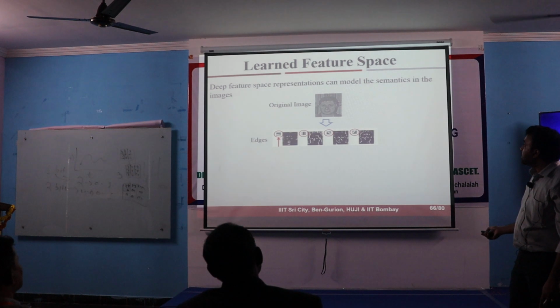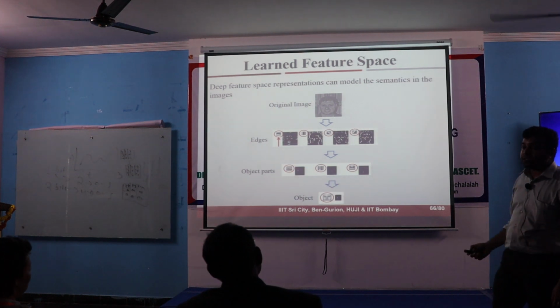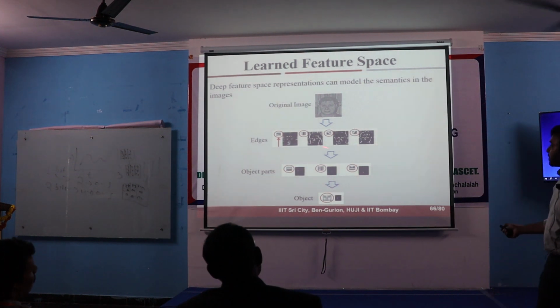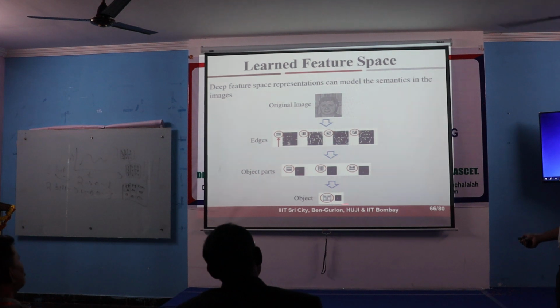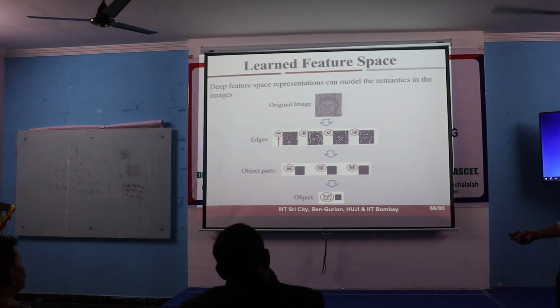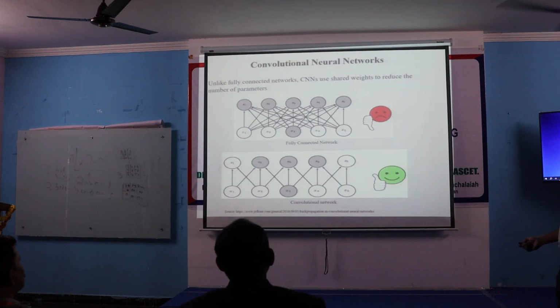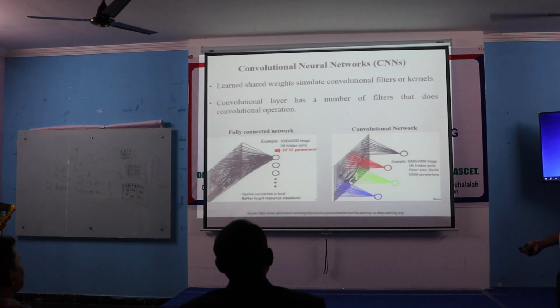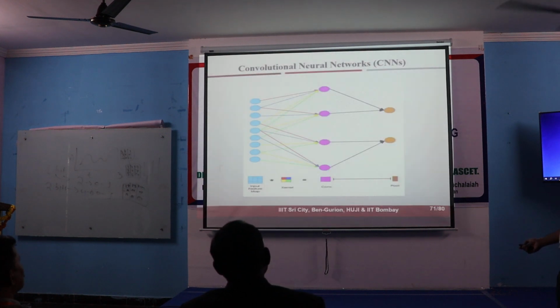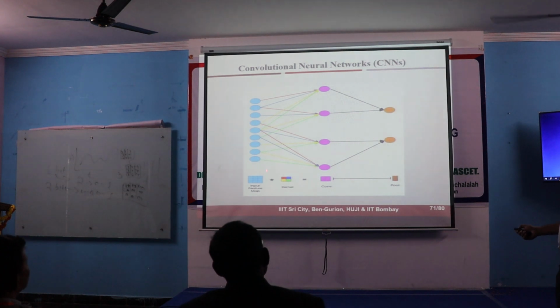So this is like a learned feature space. Your machine is learning at different levels, different features. Sometimes it may be edges, sometimes it may be object parts, different things it is learning. For this we use something like a convolution neural network. The idea is that it will simulate convolution. I leave it to you to understand how it is simulating convolution.